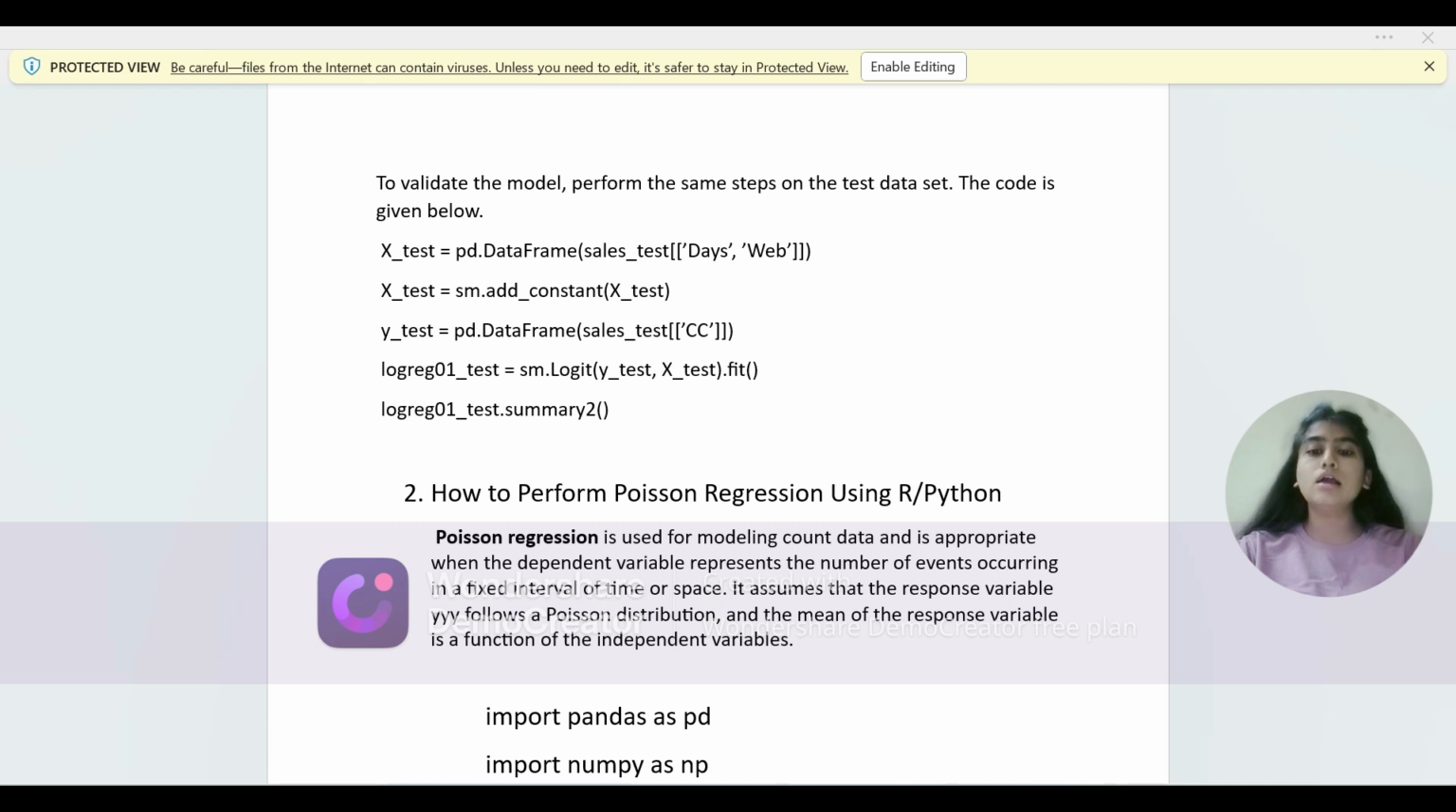Now the second one is how to perform Poisson regression using Python. Poisson regression is used for modeling count data and is appropriate when the dependent variable represents the number of events occurring in a fixed interval of time or space. It assumes that the response variable Y follows a Poisson distribution and the mean of the response variable is a function of the independent variables.